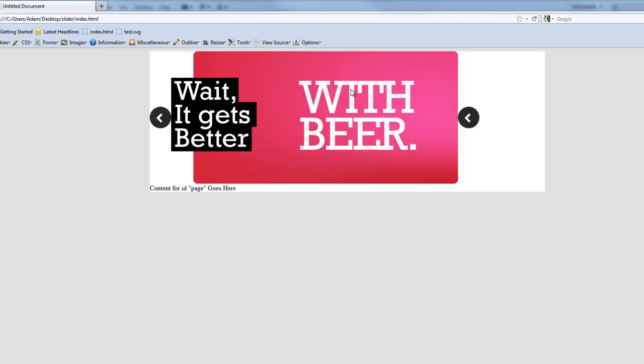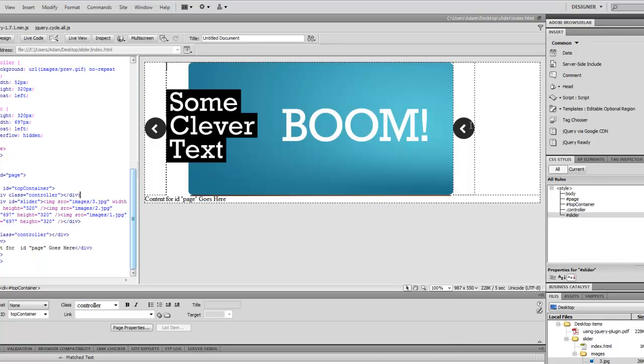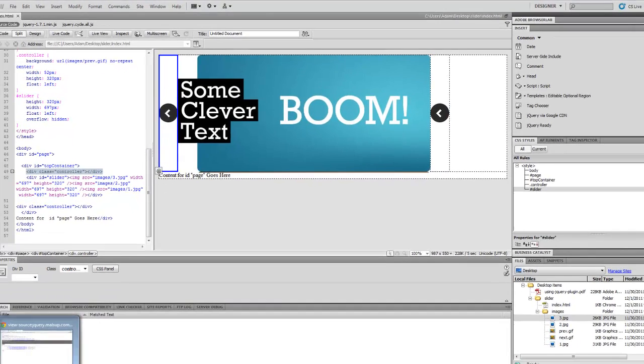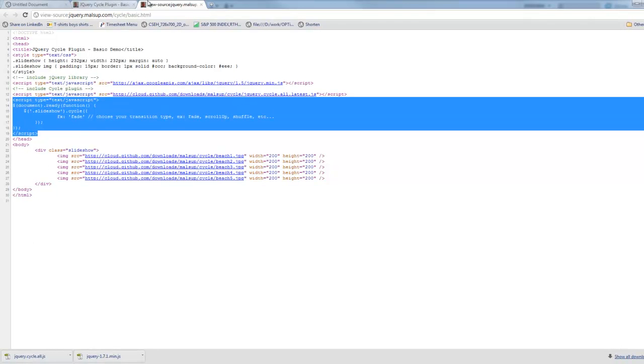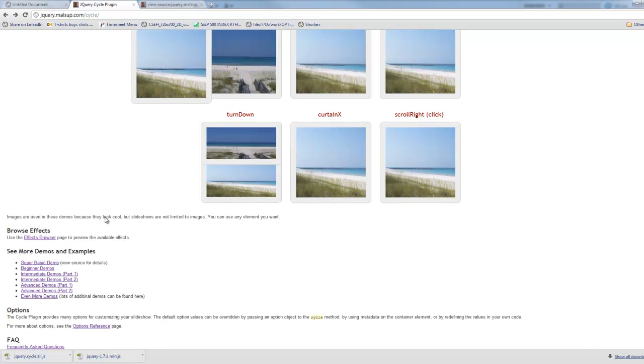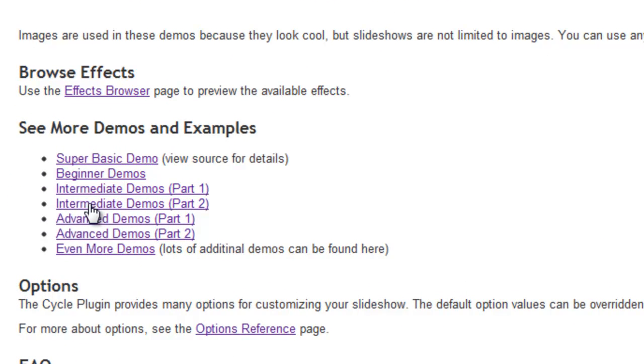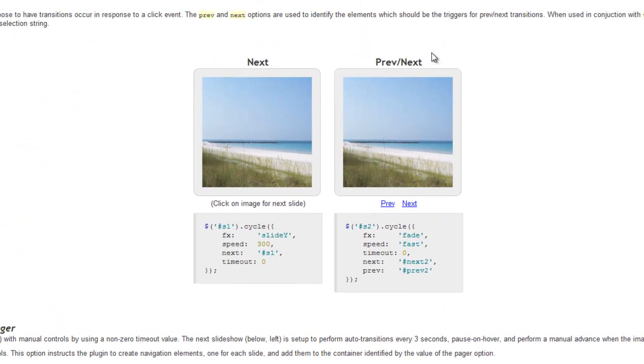And there you go. So there's some more stuff we can do here though. And one of those things that we're going to want to do probably is use these controller boxes as our left and right buttons. And so we need to go ahead and set that up. The way we can do that is we'll go back to his website and we'll look at some of his other examples. On intermediate demos part 2, if we click on that, he has a previous and next example.